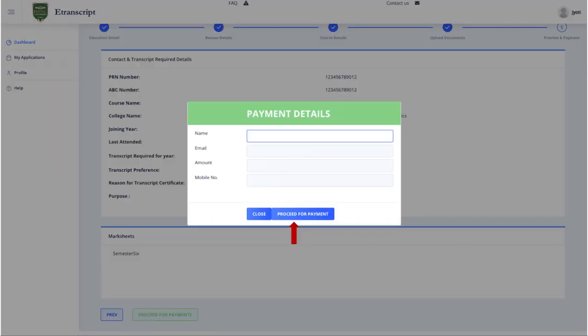Once verified, proceed to payment to complete your application. After successful payment, your transcript request will be submitted and the digital transcript will be sent directly to your registered email ID. Incorrect or incomplete details may lead to the rejection of the application. For any queries or technical issues, reach out to the university's support team for help.